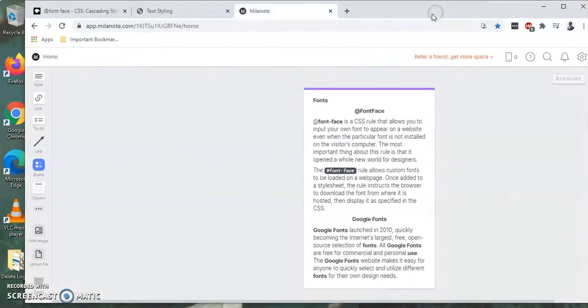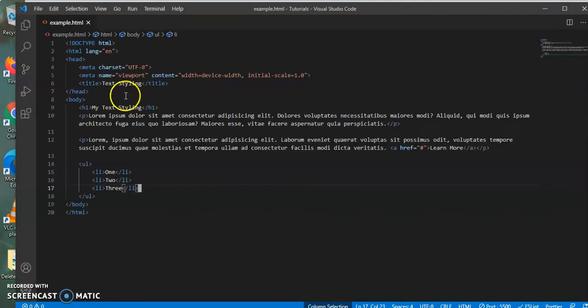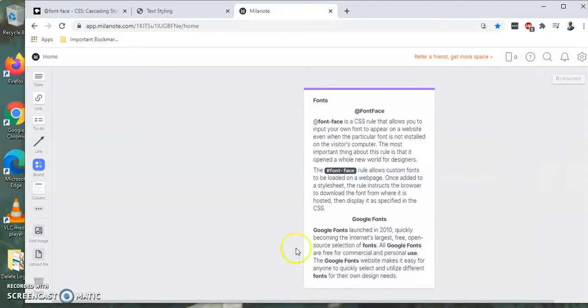they are free. Okay, so here I have my HTML file. I have an H1, I have paragraphs, and I have a link here, and I have an ordered list as well. Okay, and so I'll start with the font face.